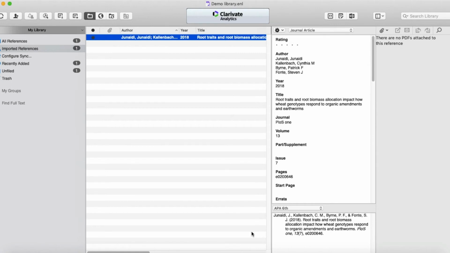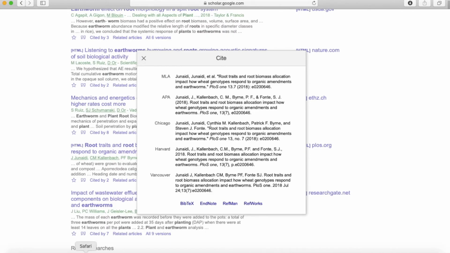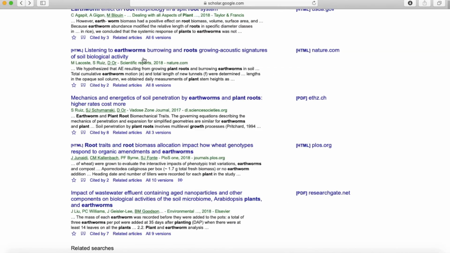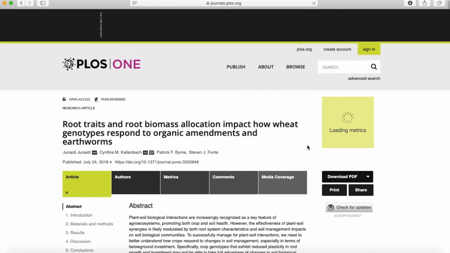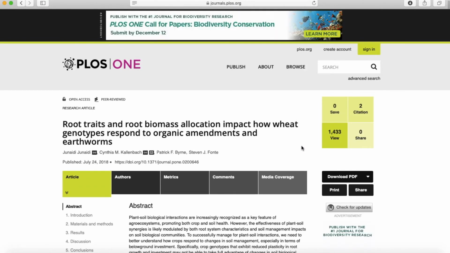Alright, so what I'm going to do now is switch back over to Google Scholar. You can close this. And so this is the paper we just looked at. Now, if you look over to the right, it says html@plos.org. So if I want to read that paper, I can click this link right here, and that is going to go to PLOS One journal.